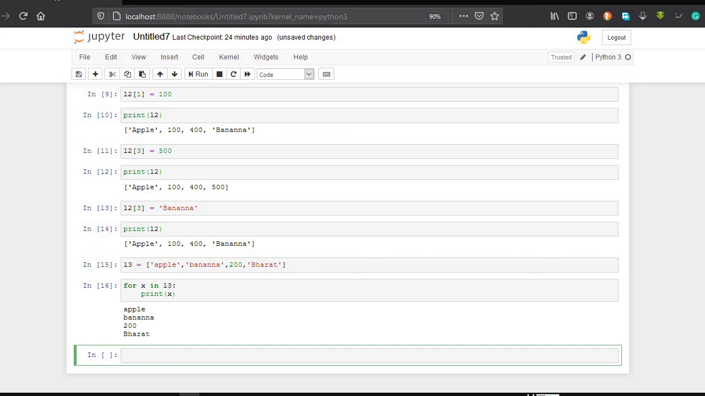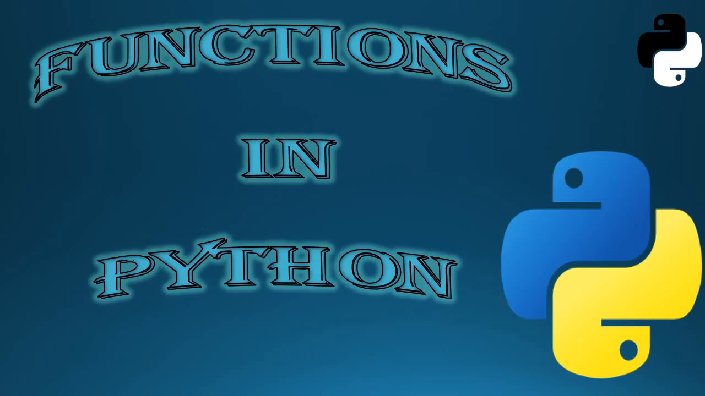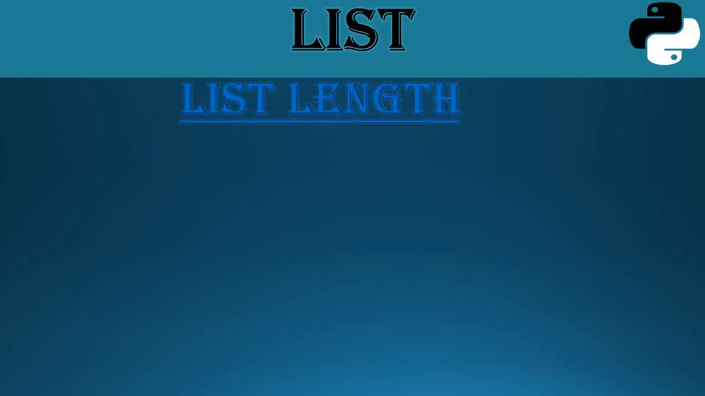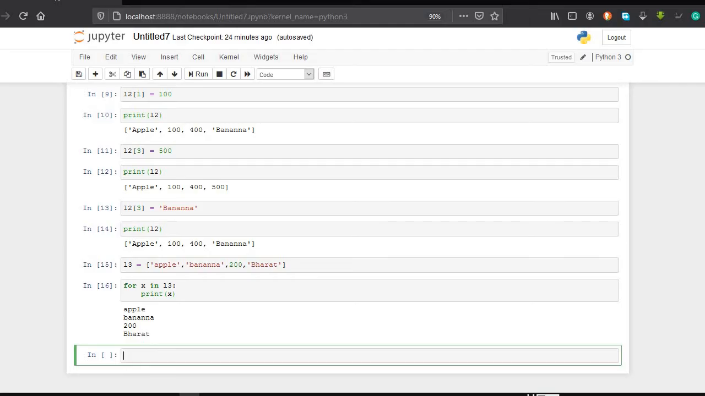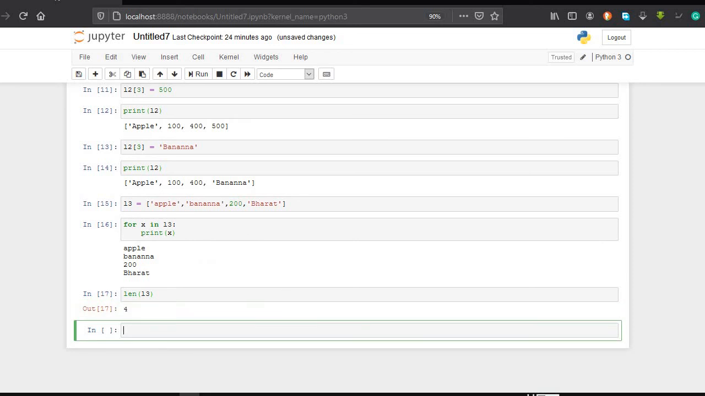Now the next topic we have in list is functions in list. The first function in list is length. The length function is used to find out the length of the list. So we use the len function in Python to find out the length of the list. Now let's do the practical. Suppose this L3, I want to find its length. I will write len, and in round brackets I will write the name of the list. Let's print this. It has printed 4. As you can see, I have 4 elements in the list. So it has printed 4.